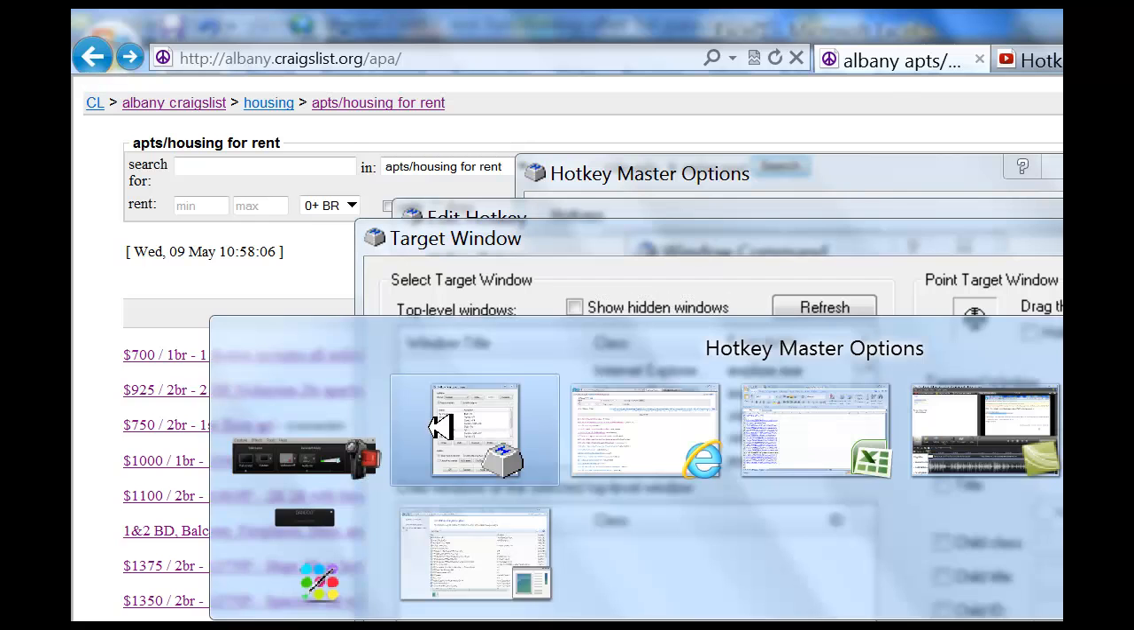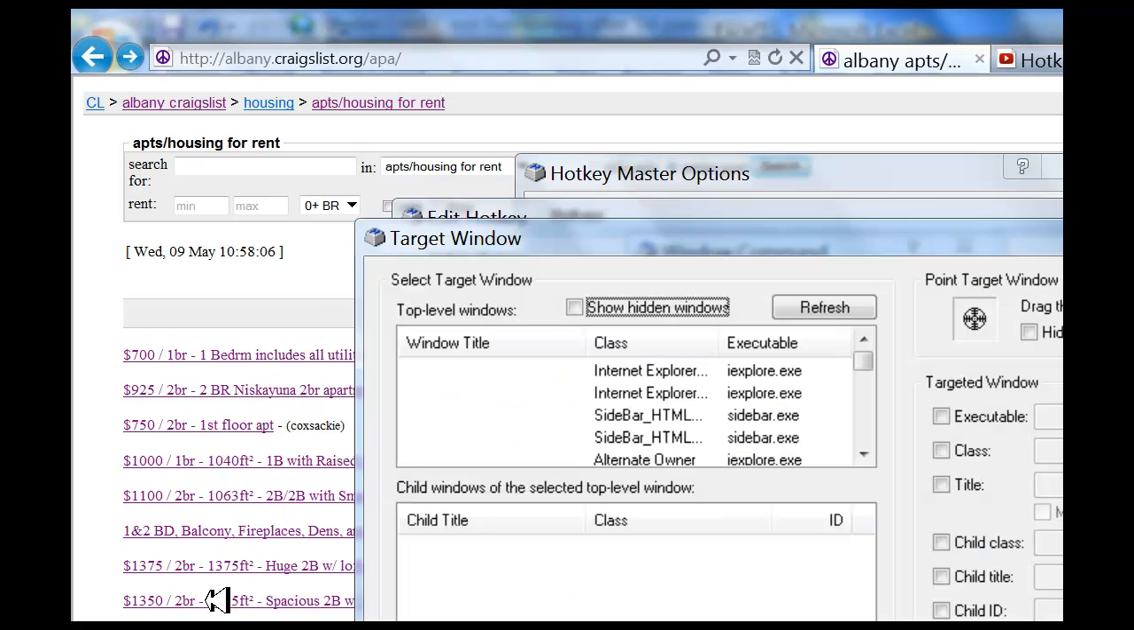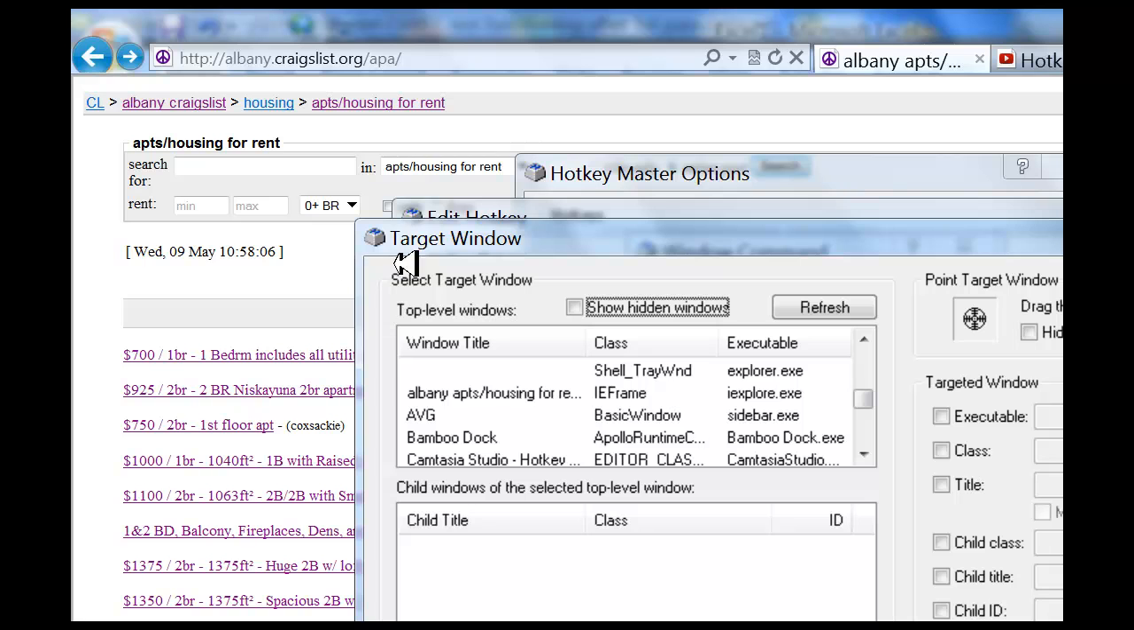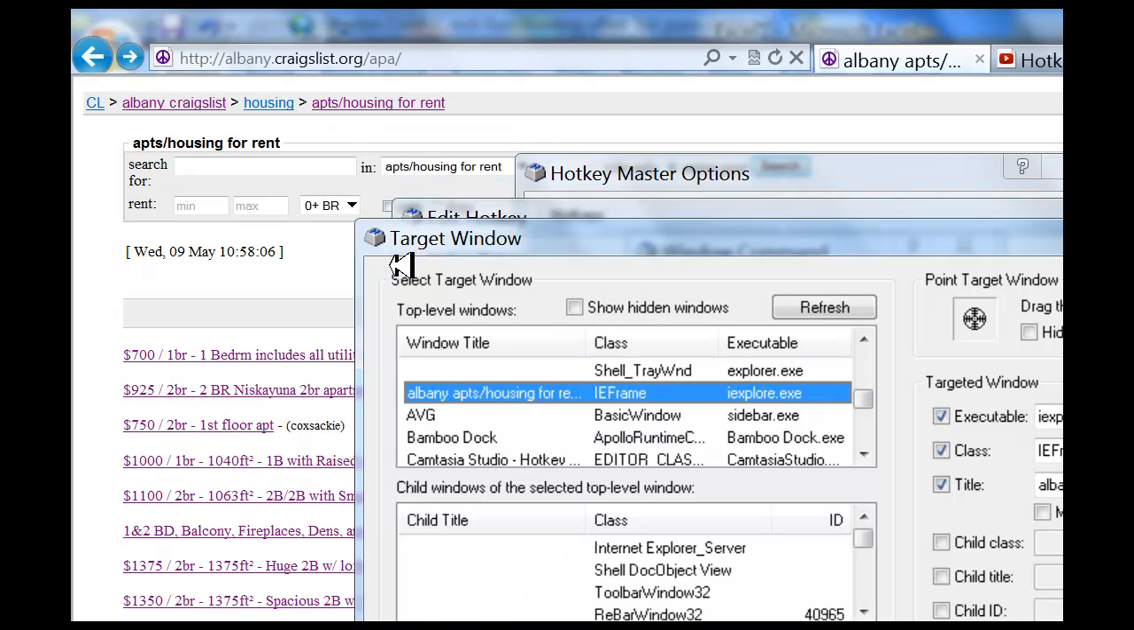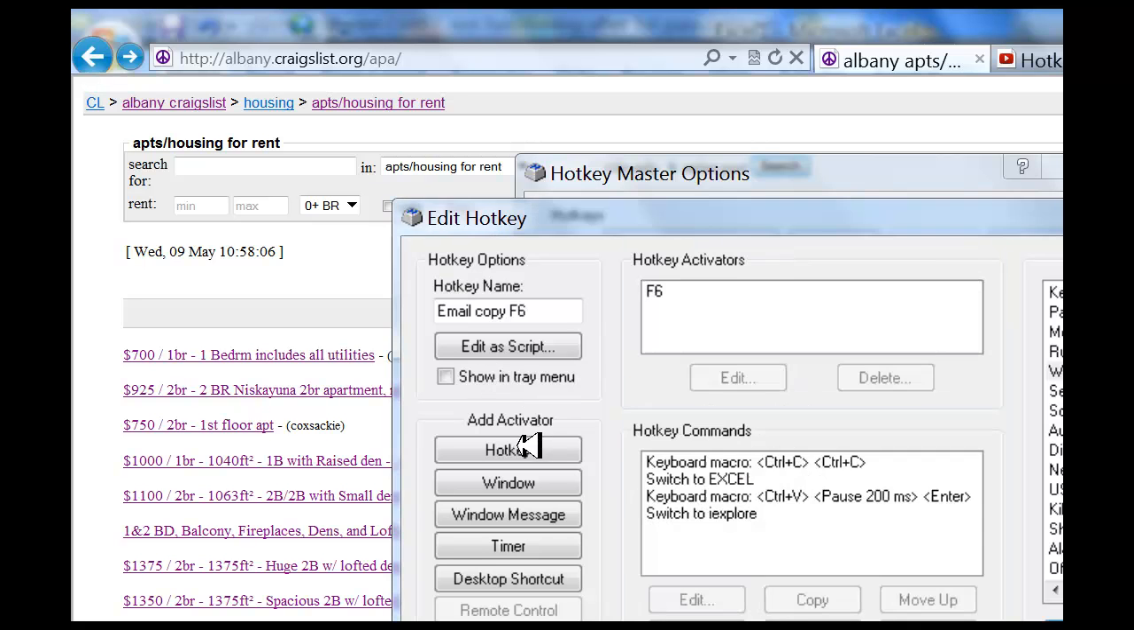And if you take a look over here in the Internet Explorer, we're on this screen here. So I'll see if I can identify that. Come down here, there's usually a name. Albany Apartments Housing. So that's the screen that we're in here. So I click on that. I come over here and disconnect the title so it's not linked to just that page. Say OK. Come down, click on Switch to Specified Window. Say OK. So now we switch back to Internet Explorer.